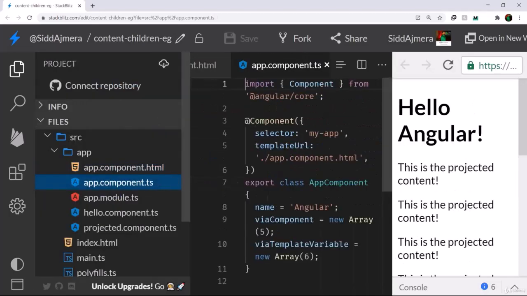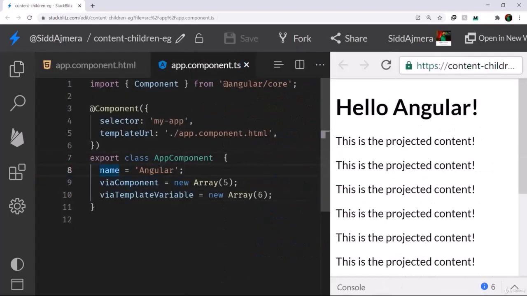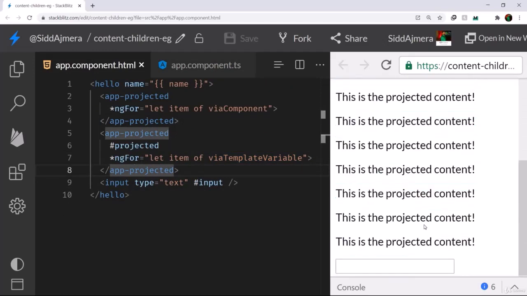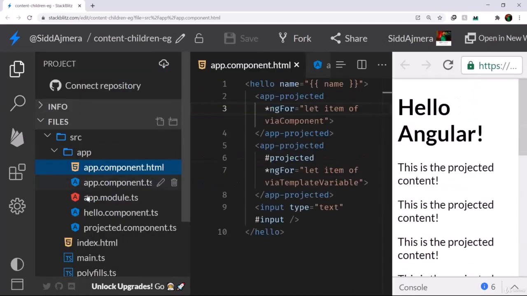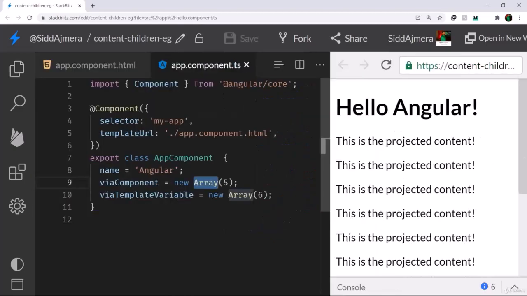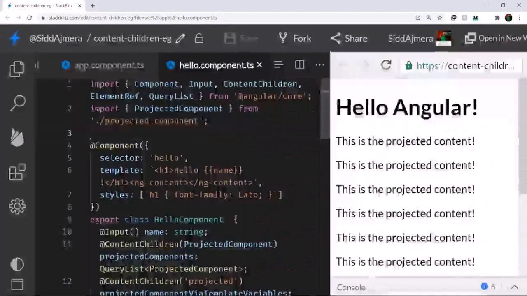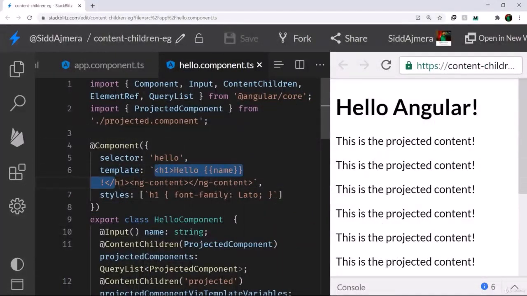If I go to the component, I have these two via component and via template variable arrays. Both of them are arrays of size 5 and 6 respectively. And so I'm iterating through them, and that's what is generating this projected content inside the app component. The app component again is inside the hello component, and the hello component again is a very simple component with an h1 tag here that's interpolating the name.